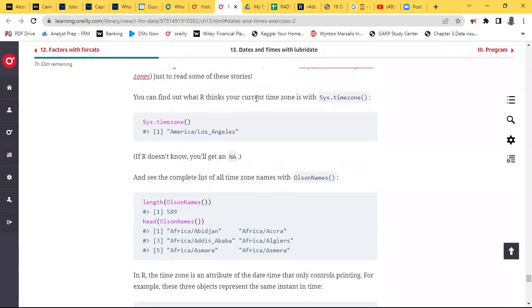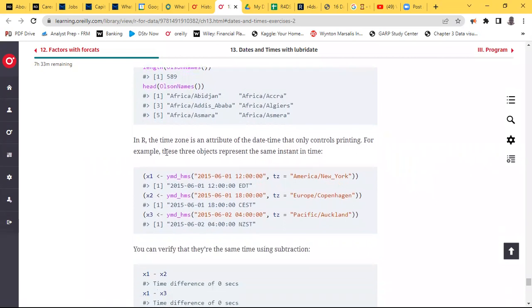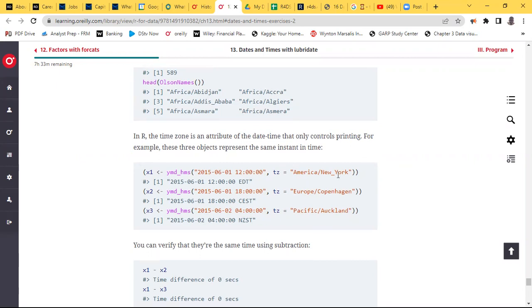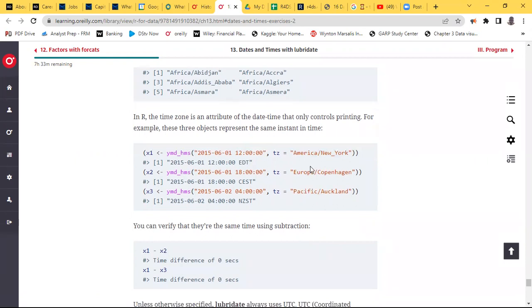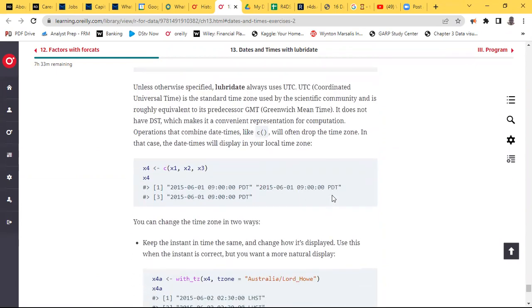If you want to find out what your current time zone is, you can use Sys.timezone. If R doesn't know, it's going to give you an NA. If you want to see the complete list of all possible time zones, you can use OlsonNames. In R, the time zone is just an attribute of that datetime that only controls printing. For example, these three objects represent the same instant in time, just in different time zones. So this would be the same time in America, the same time in Copenhagen, the same time in Auckland. I think that is about it.